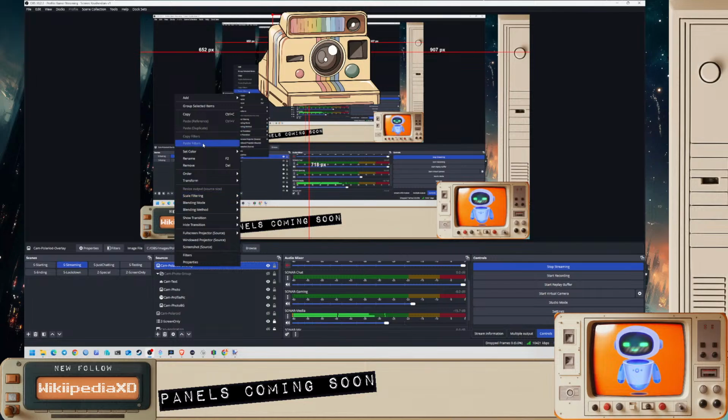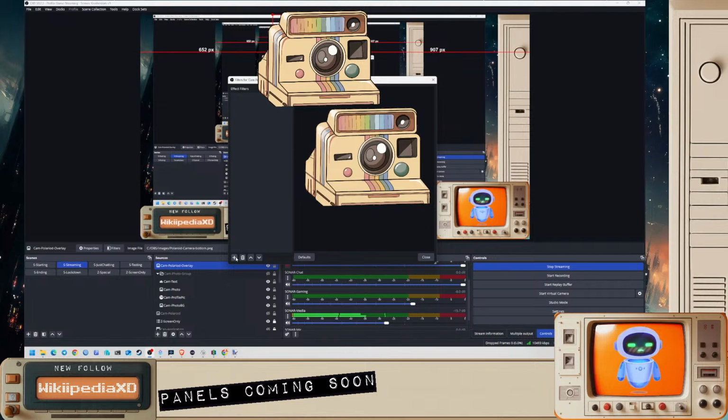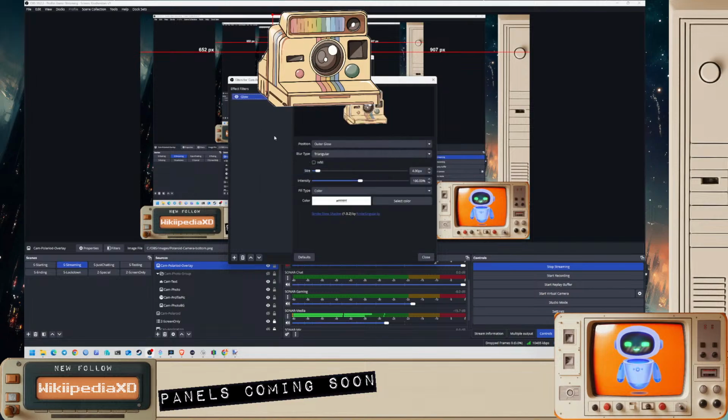Okay, we want to add another filter to this. There is a glow effect that you can add. Just trying to think how we should do this exactly.